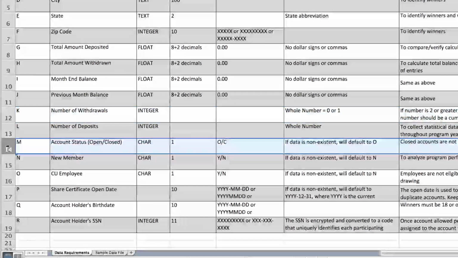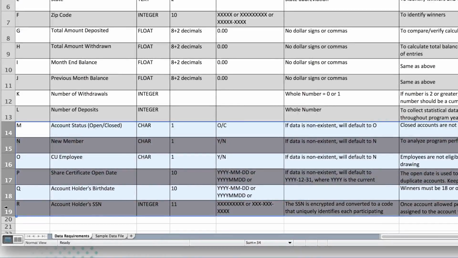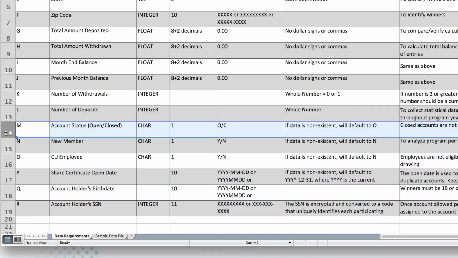Let's take a look at the last set of data columns. These have to do with making sure that the account requirements satisfy all of your state rules. So the first thing is the account status. Is it opened or closed? We'll want to make sure that it's open because all closed accounts are not eligible for prizes.